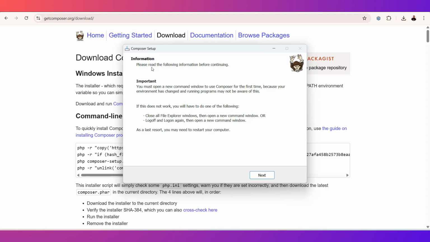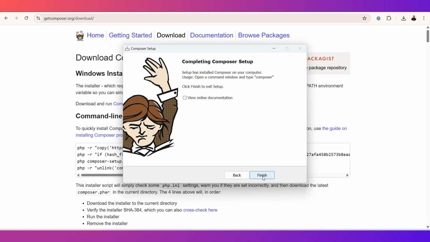And of course, the installation is complete. We have a couple of instructions right here. It says important: you must open a new command window to use Composer for the first time. And if this doesn't work, close all File Explorer windows, then open a new command line, or log off and log in again, then open a new command line. If none of these work, as a last resort, you can restart your PC and you'll be all fine. So I'm going to click on next and then just finish.